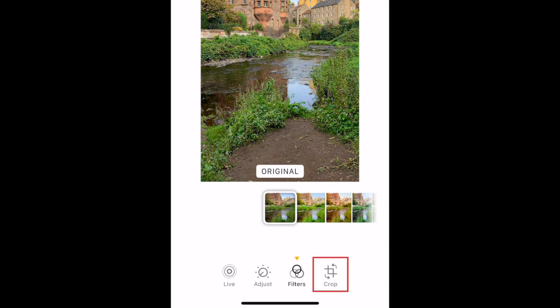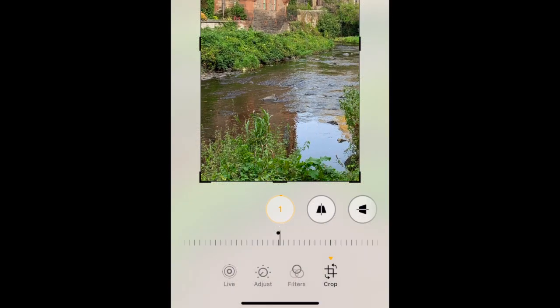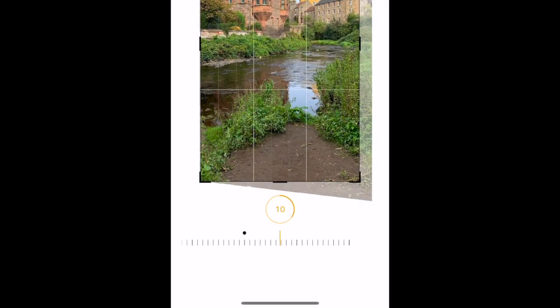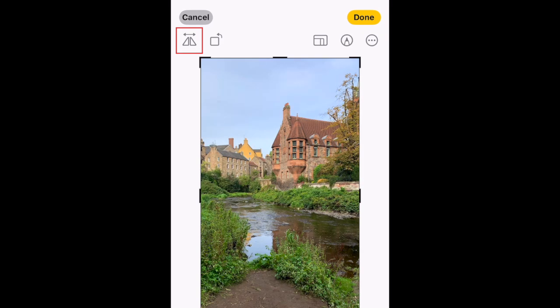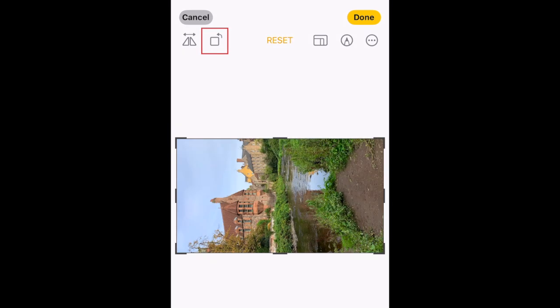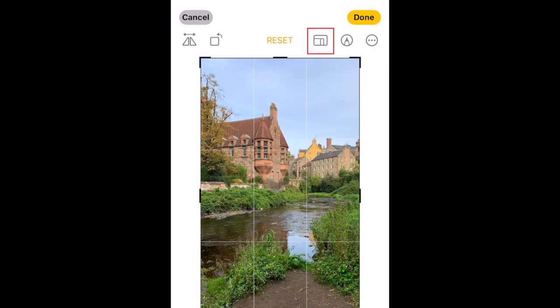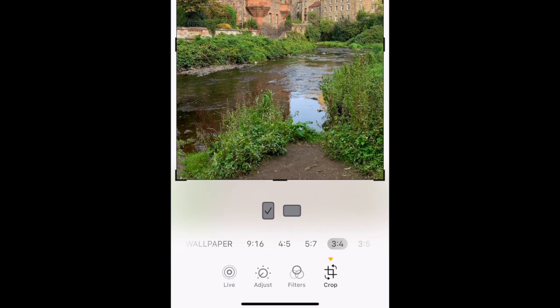Tap Crop at the bottom to see additional tools to crop, straighten, and rotate your image. At the bottom, use the sliders to adjust your photo's rotation and tilt from top to bottom or left to right. With the tools at the top, you can flip your image to mirror it or rotate counterclockwise. To crop your image, you can drag the edge markers to crop freely, or tap the aspect ratio icon in the top right to choose from presets like square, wallpaper size, 9:16, 4:5, and more.